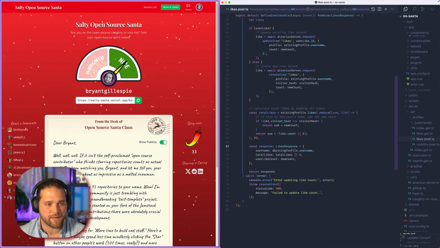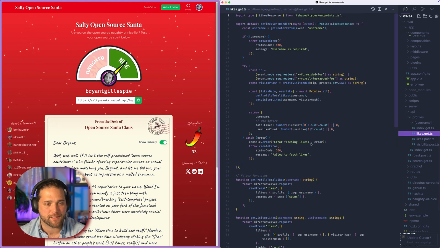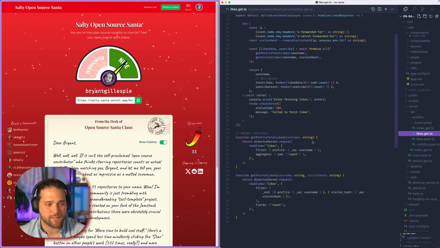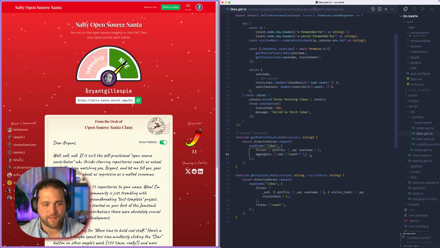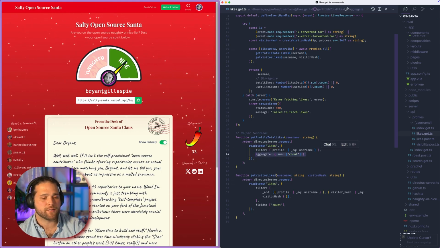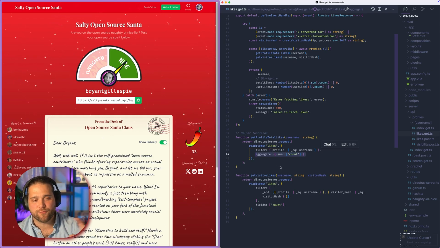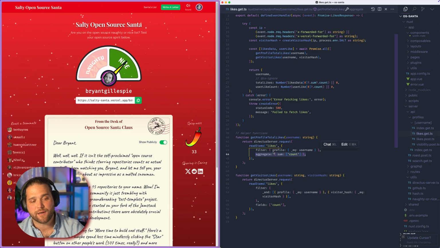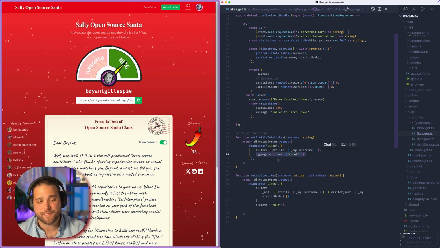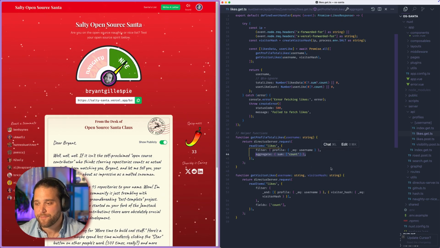As far as getting the likes back, if we look at the likes.get, we can see here we have a couple of helper functions, and we're using the aggregate parameters inside Directus. So Directus allows us to aggregate and group data across an entire collection very quickly and easily via the API.